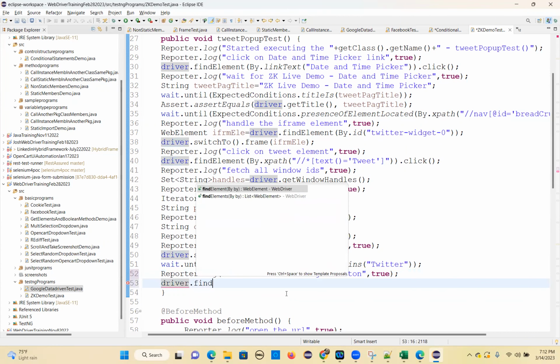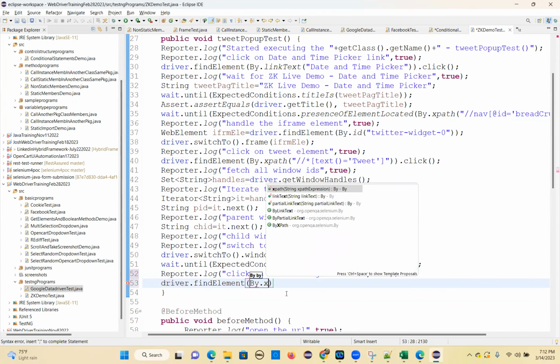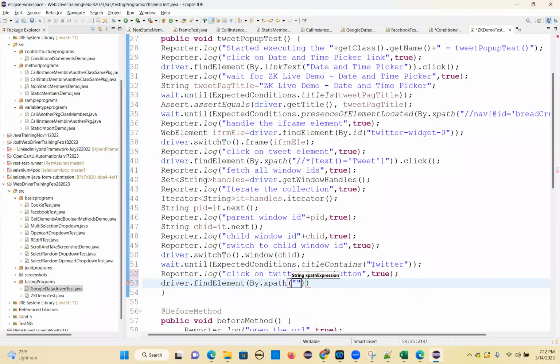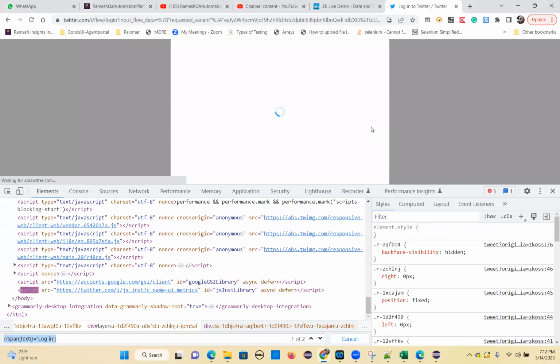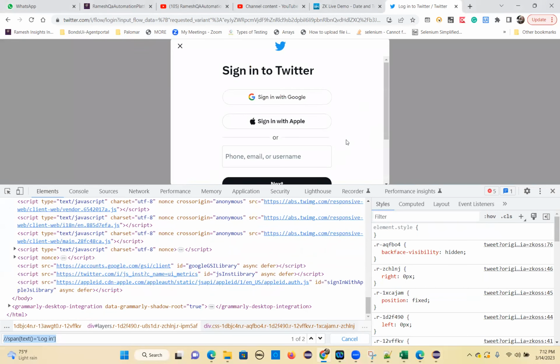So driver.findElement(By.xpath(...)) — just write the XPath. Then .click(). Okay, so let's see. I clicked on this. Now what is happening? Another window, you got it.